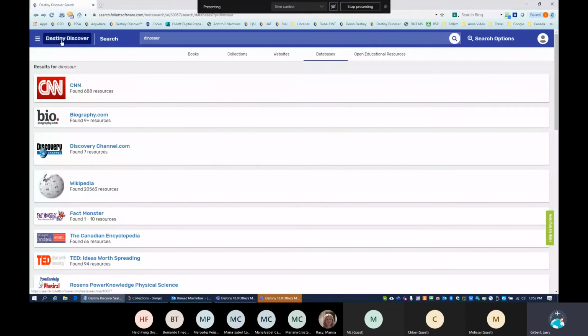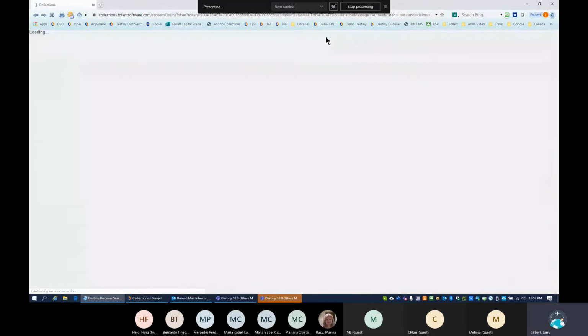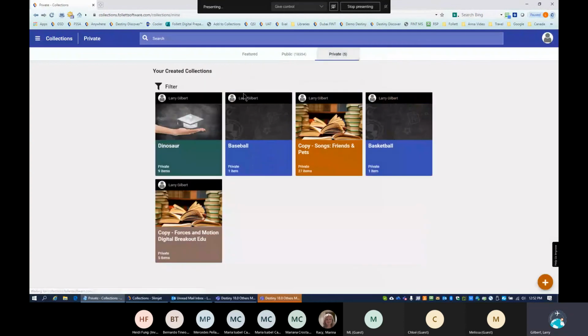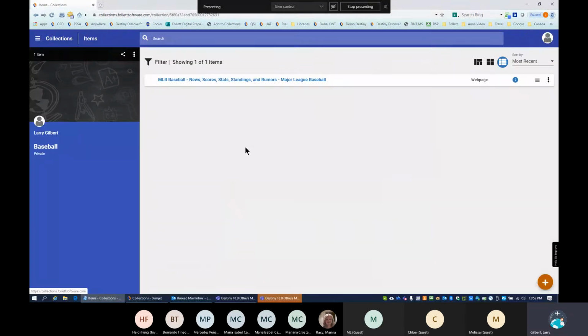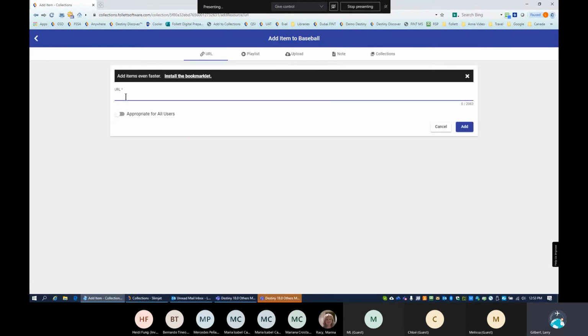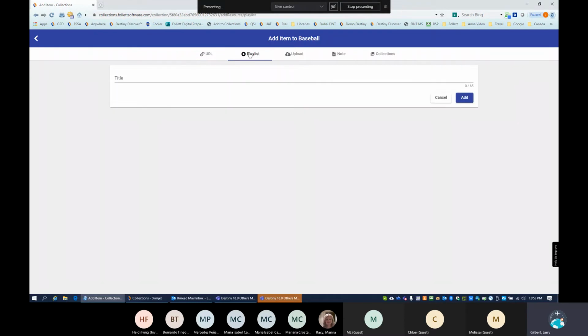Now, if I come back to collections, private, let's just go with baseball this time. It's empty almost. If I want to add more, this was all doing websites, web pages right here. I could do a playlist. So once I have a collection created, I could create a playlist, meaning I am showing the items in a certain order. The students would need to work through that order to see all of my items. It would be for more specific lessons.